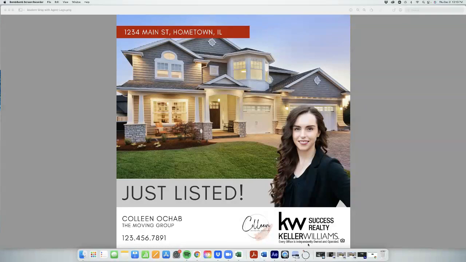The logos you get from me also have the compliance statement, which you need to include on every single real estate post. So it's every office is independently owned and operated. You need to include that statement somewhere on the graphic. Now, it doesn't have to be in the little square here with the Keller Williams logo from us, but you do need to have this statement somewhere on your graphic, and it has to be readable and visible. So don't do like tiny font, right? It has to be visible and readable.